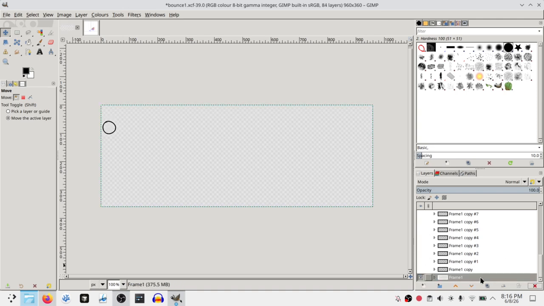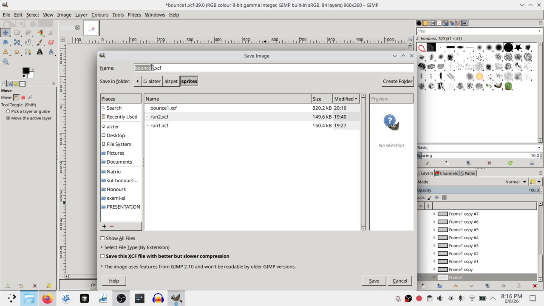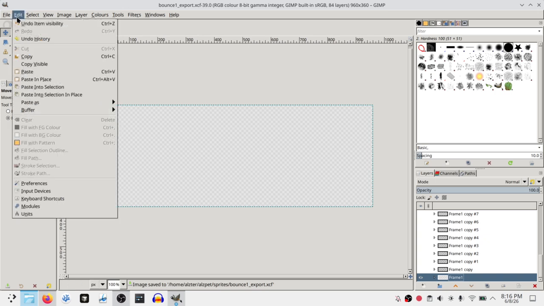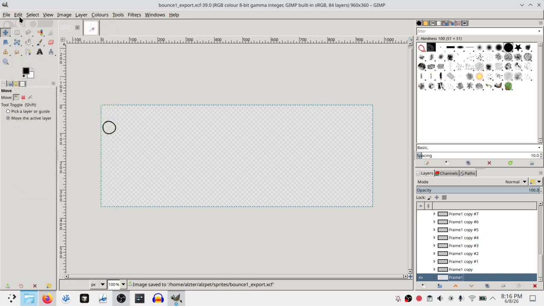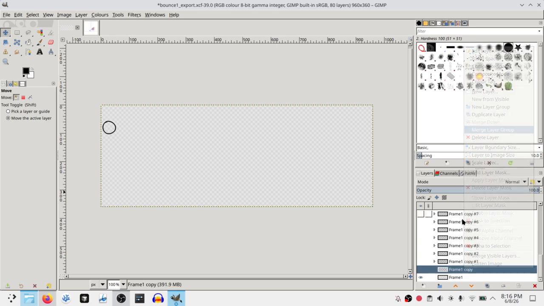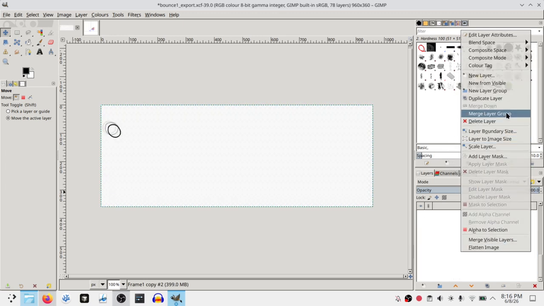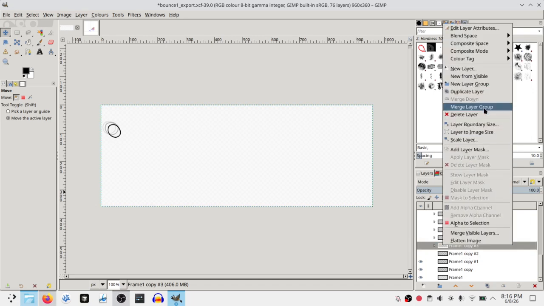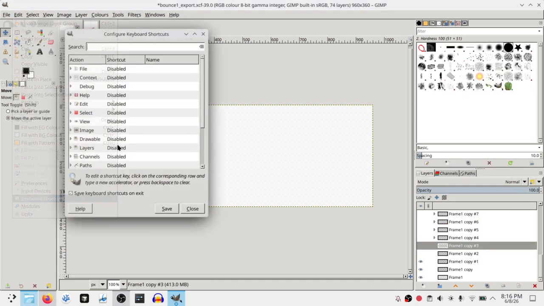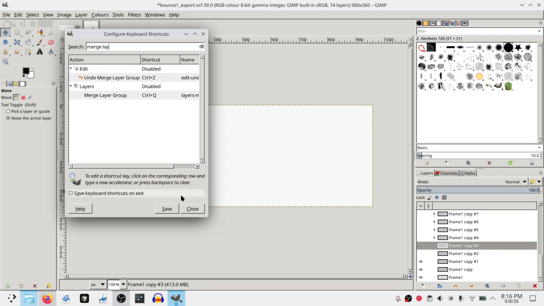So the real issue is that GIMP cannot export animations which have layer groups. I know. So I'm going to create a copy of this file called bounce1export because I don't trust myself to overwrite this file. And then what I'm going to do is merge or flatten every frame of the animation. So we will be discarding the layer groups here. And doing this by hand is tedious, so I'm going to create a keyboard shortcut for it. Merge layer group, and I'm going to set it to Control Q.